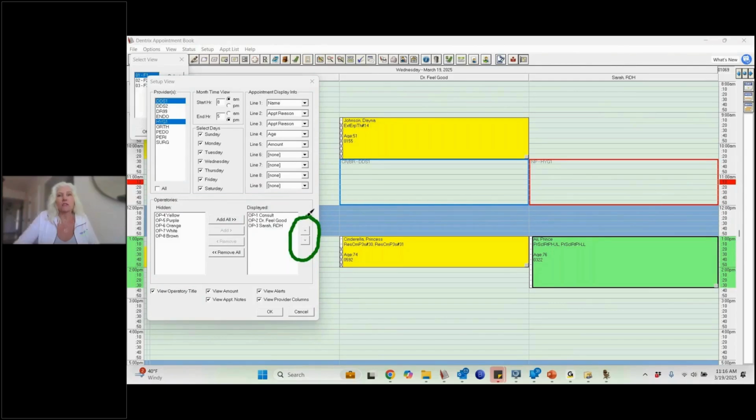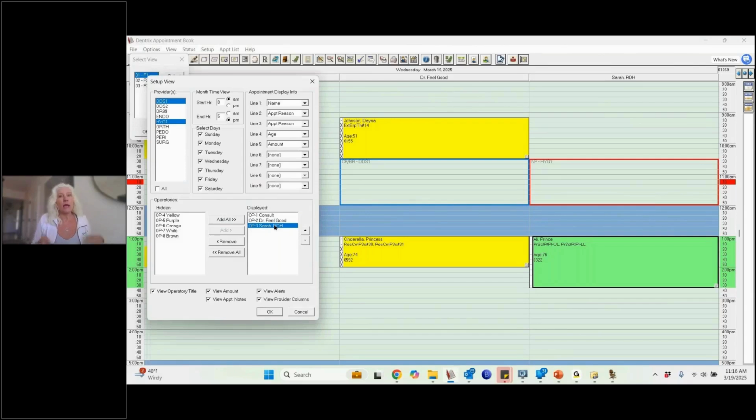So what you can do is say, well, I really want my hygiene room on the very far left of my appointment book. So I could say, okay, I want to move my hygiene room into the first position. Now, in the past, we used to always have to name our operatories in alphanumerical order. That no longer is important. We can just toggle our operatories around to where we want. So I'm going to move Sarah RDH over to the far left side of my appointment book.